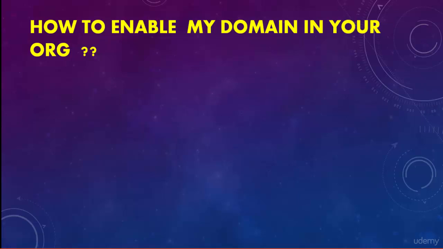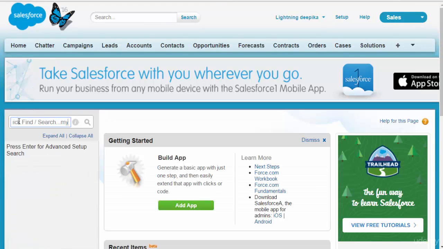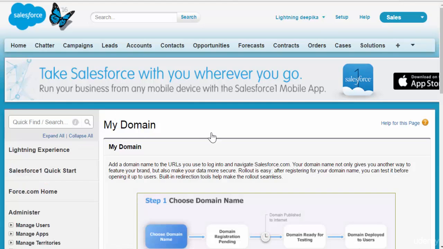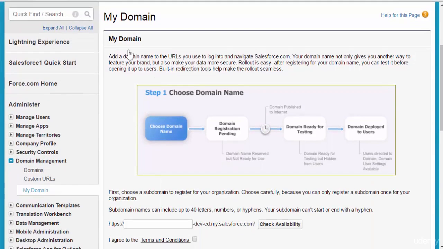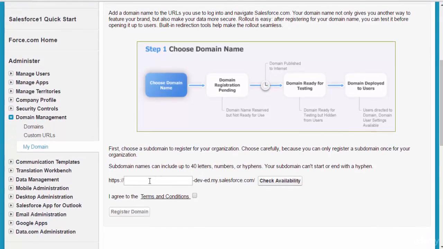To do that, we will go back to our Salesforce. Click on Setup here, and on the left-hand side type in My Domain. Click on the link that is provided, and this is the My Domain page where you're going to configure your own custom domain. Let's say I have a website called My Tutorial Rack. Let's see if this is available. It might not be available, or it might be available. Since this is available, I'm going to use this custom domain, and I click on I agree to terms and conditions and register the domain.